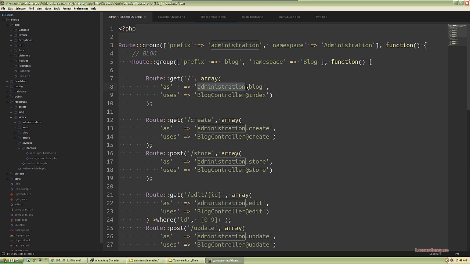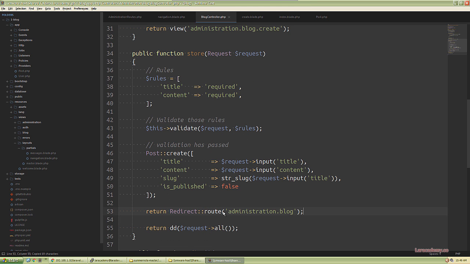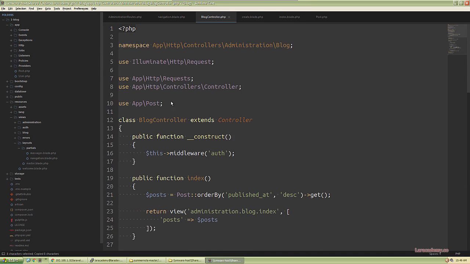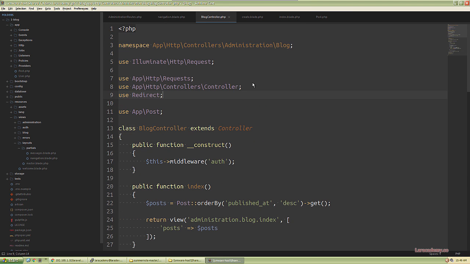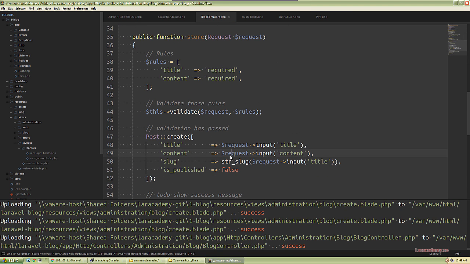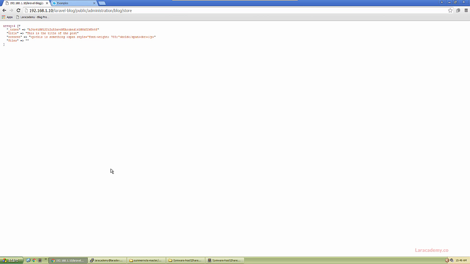So let's go over to our route, grab administration.blog, throw it in, clean up the code. Normally what you would have here is a little flash message or a success message just showing that the post has been created. Want to make sure that we are able to use a redirect. Let's go ahead and hit save.